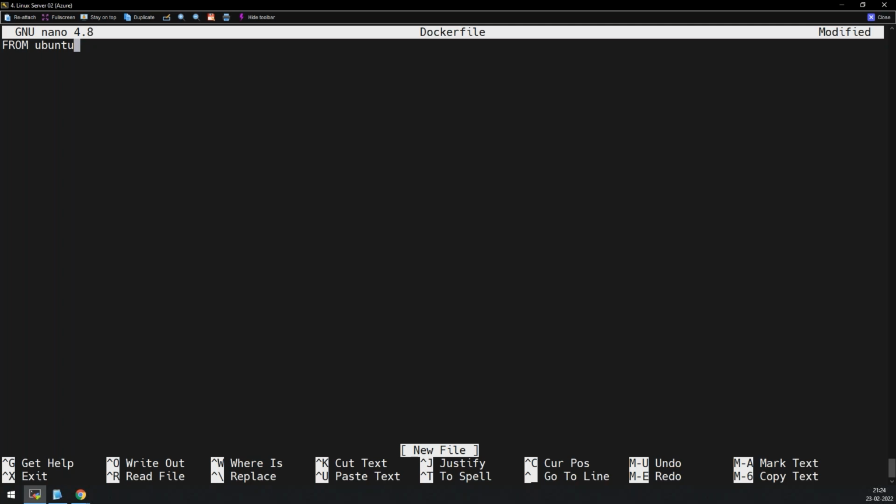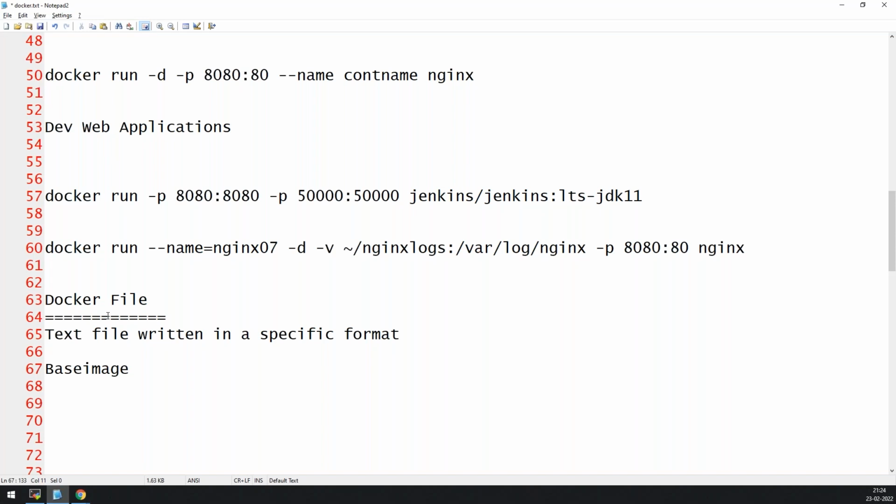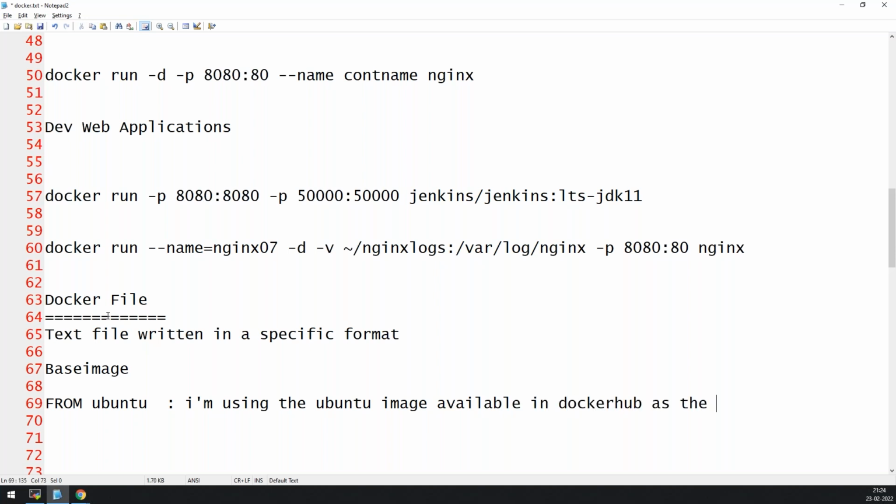Perfect. Now I click on FROM Ubuntu. Okay, FROM Ubuntu, I'll write down once again here. So FROM Ubuntu means that I am using the Ubuntu image available in Docker Hub as the base image.